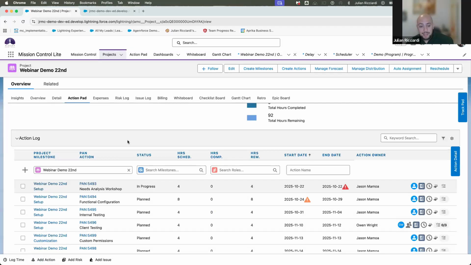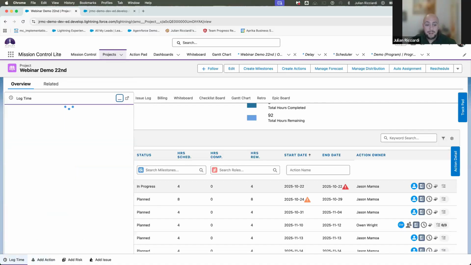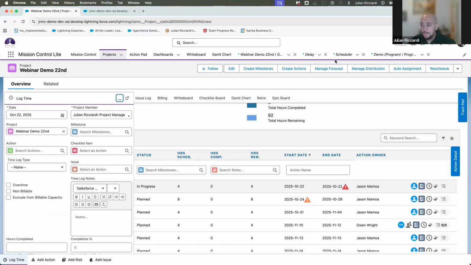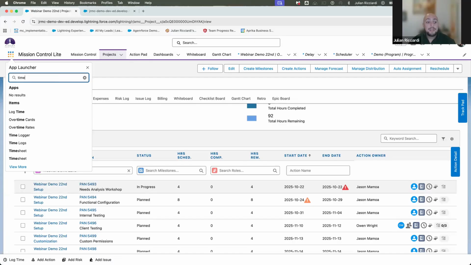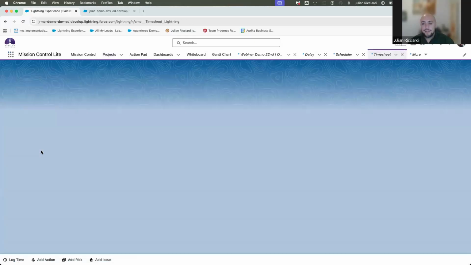Now, if for some reason you are in your opportunity and you're looking to log time, we have a global action button that will follow you throughout the platform. Now, as much as we love these beautiful and eloquent ways to log time, realistically, how your team is going to log time is through a timesheet.